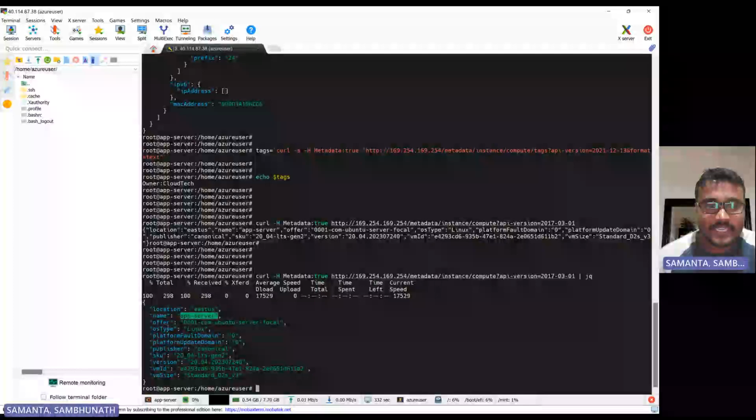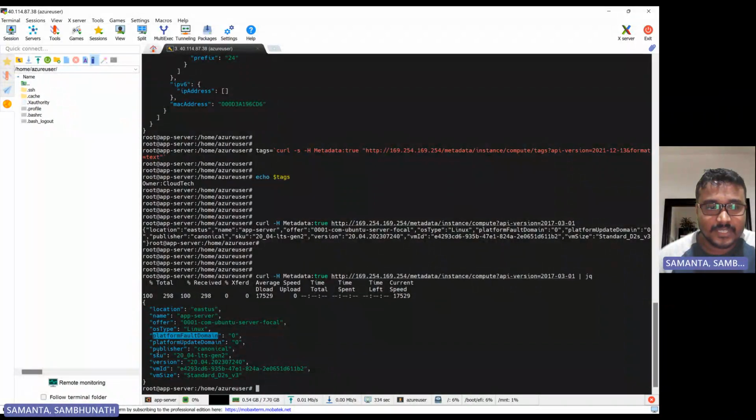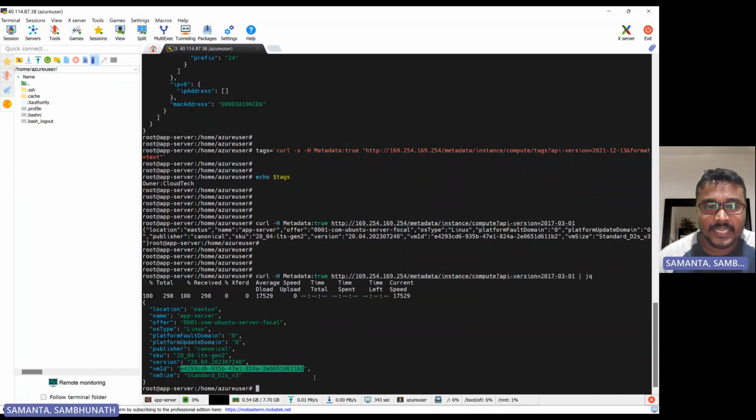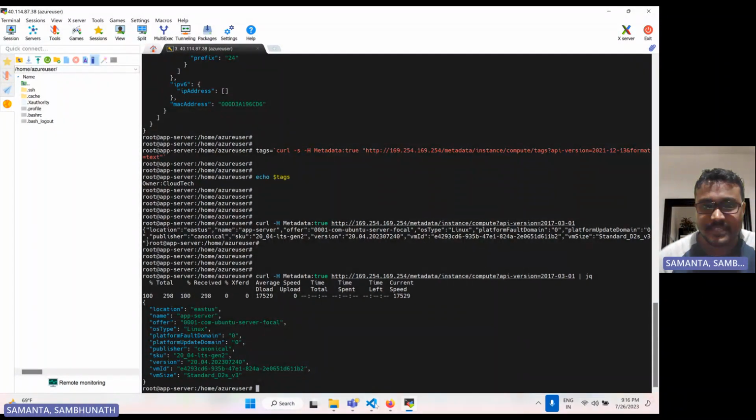And then OS type, then offer, then platform. These are the publisher and SKU, version, VM ID, right? VM ID is nothing but the instance ID. If you want this instance ID, how can we get it? In that same metadata query, we just need to add the instance ID. Let me show you that query, which I have also written here.